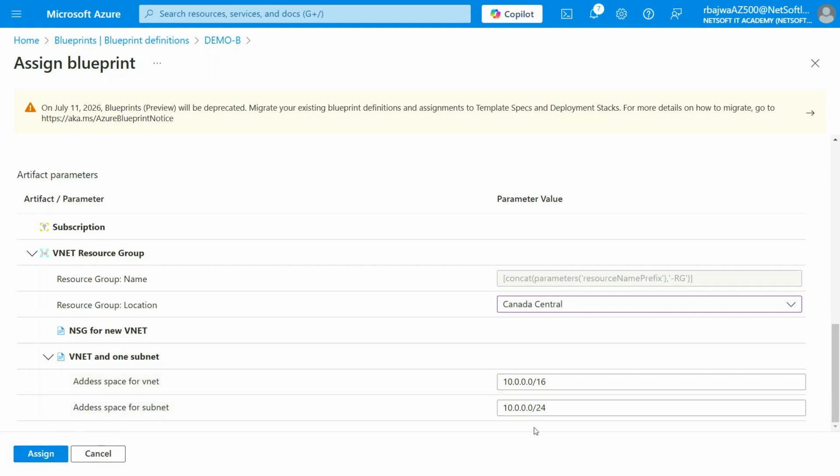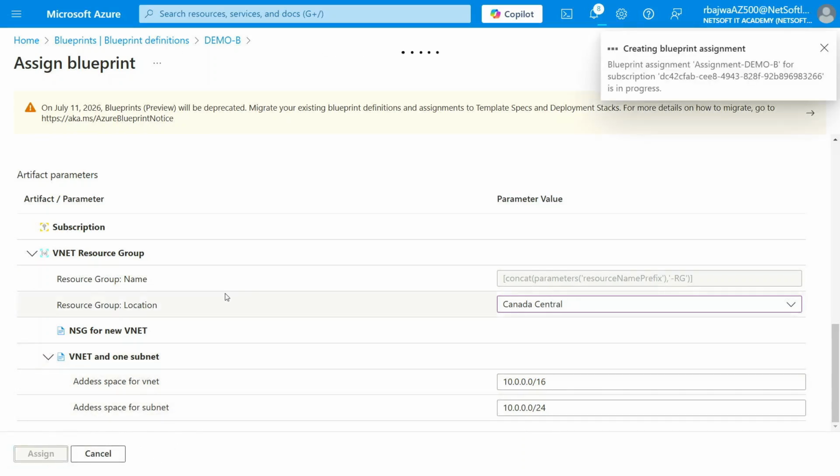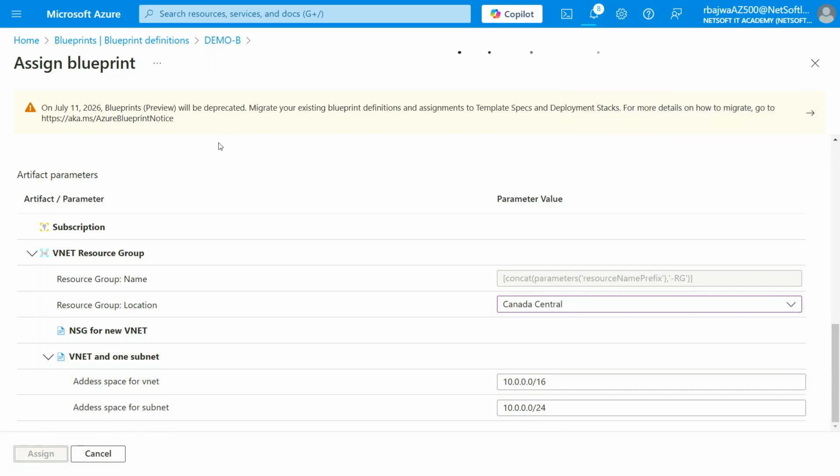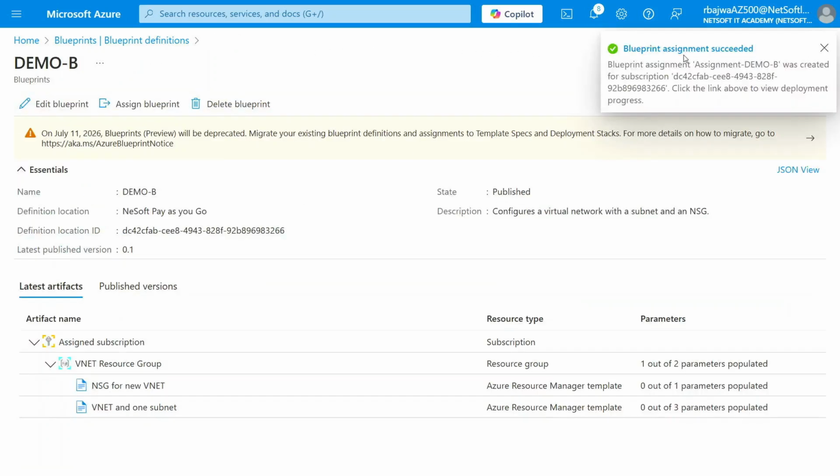Can you add multiple subnets? No, the template does not provide you this opportunity, but if you change it, yes, you will be able to add more subnets as well and assign. Once you assign it, this blueprint will be active and the resources will be created. Now we will just wait for it. As you can see, assignment was successful.